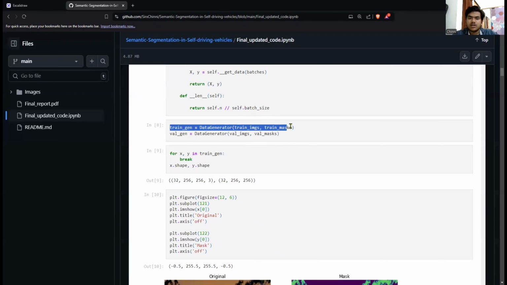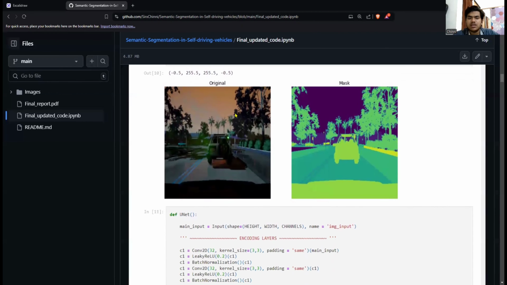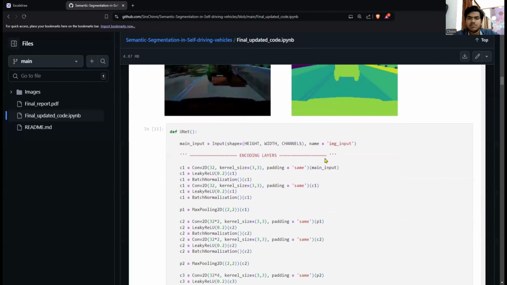Here we are giving the training and validation. We are providing those training images and masks to the data generator. Here validation images and masks are provided, and this is about the shape. And here it is the original image and it is the mask. It is taken at random.